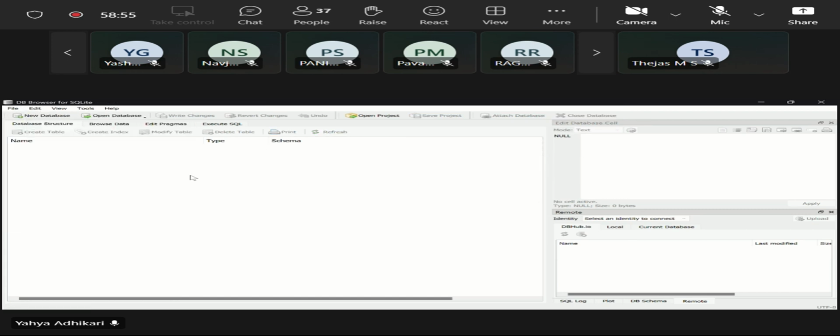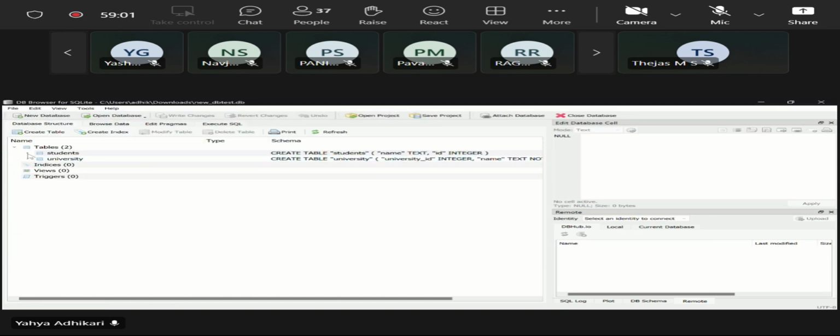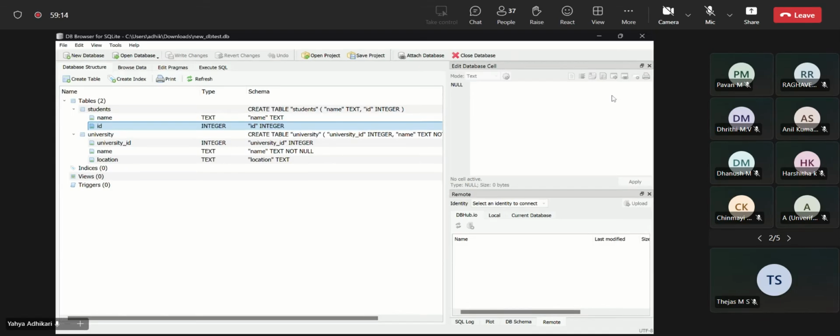Now if I go and open the database, instead of New Database I will click Open Database. If I open the same database, all my data will be retained. So make sure that you save the data and then you close it. This is how you use your DB Browser, as simple as that. The tables have been created, and it's easy.